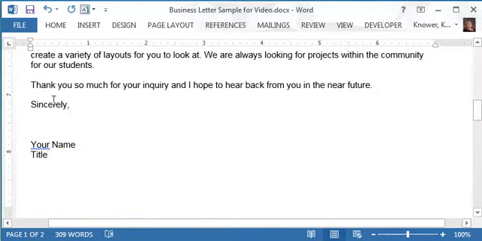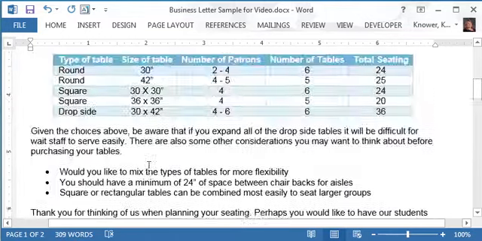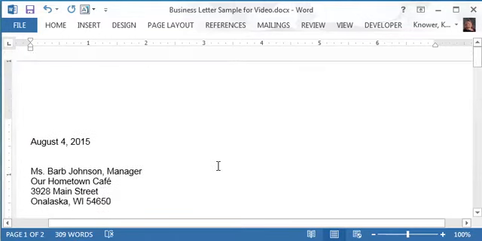And again, there's double spacing between the paragraphs, but then between your complimentary close and your name, there should be 4 spaces so that you have room for a signature at the bottom of a letter. So that's what your spacing should look like for your letter.